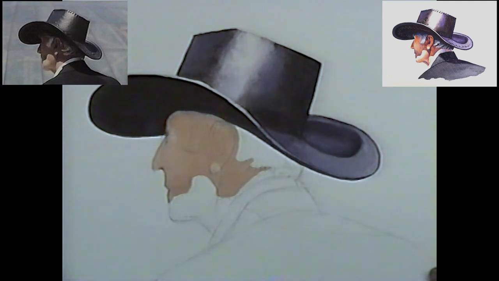Now, I want to leave the hat for now. I'm very satisfied with it, but for the benefit of some of you that have been going through this with me, I'll tell you what I've done since last week.